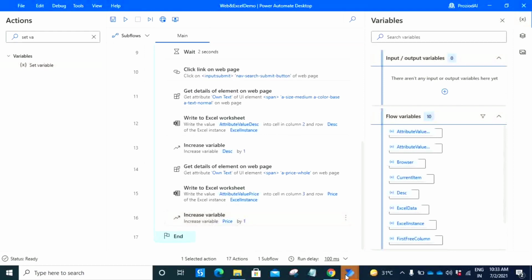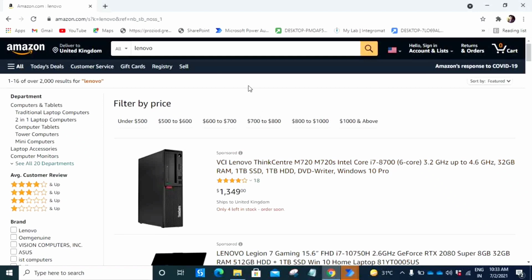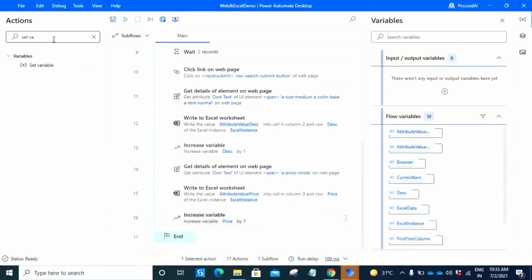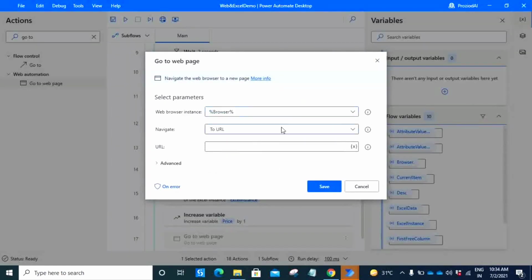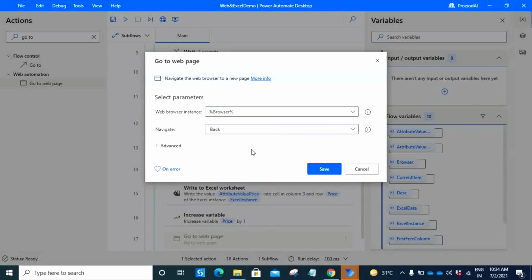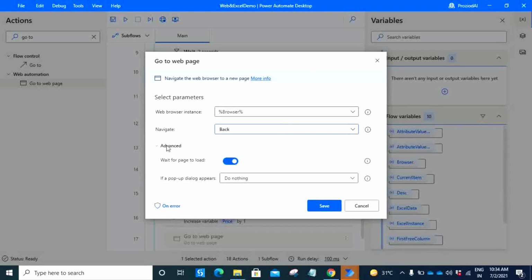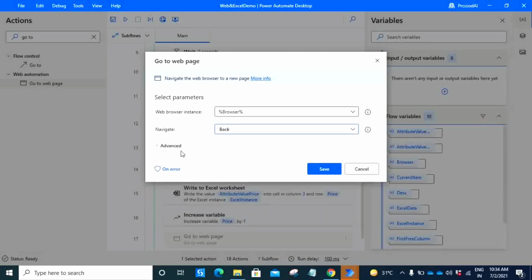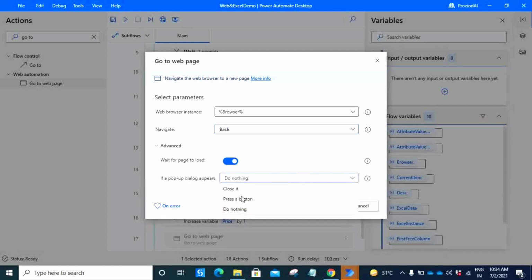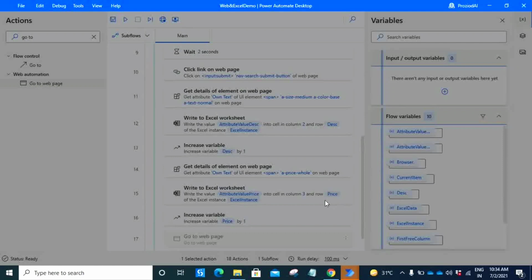After one iteration, here after fetching this for Lenovo, this page should go back, and we'll do for another one. So for that, going back to the previous, we have this go to web page. We have to just navigate it back. Nothing else is required, and as usual, wait for the page to load. Done. And this, close it, save.